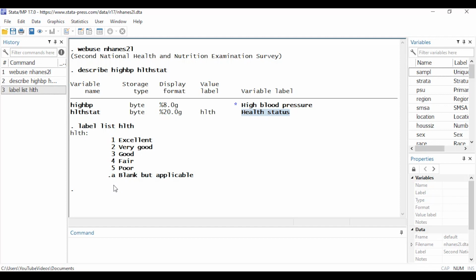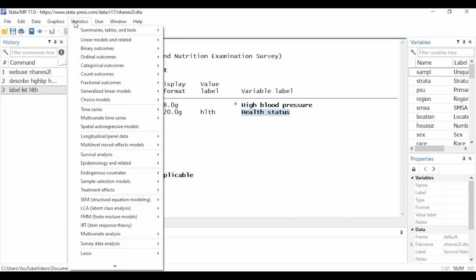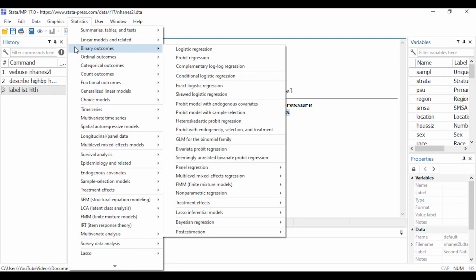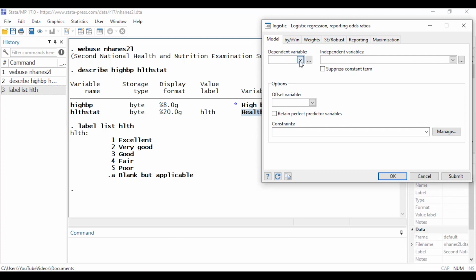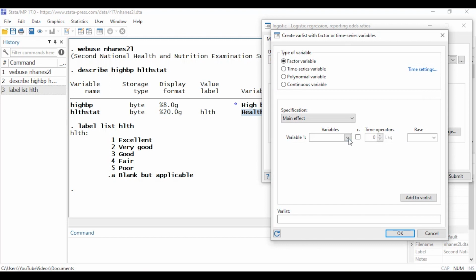So let's begin by going to Statistics and going down to Binary outcomes, and I'm going to select Logistic regression. And for my dependent variable, I'm going to select highbp, which is here near the bottom. And then for my independent variables, I'm going to use this little 3-dot box here to select the independent variable. So I'm going to leave main effect selected, and then I'm going to scroll down to healthstat right here.